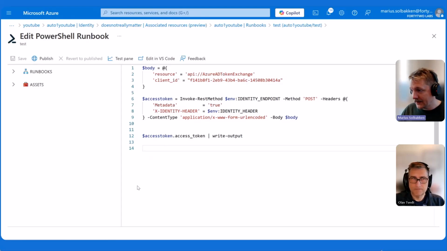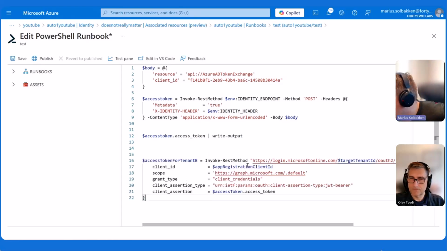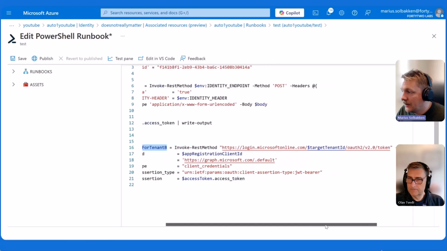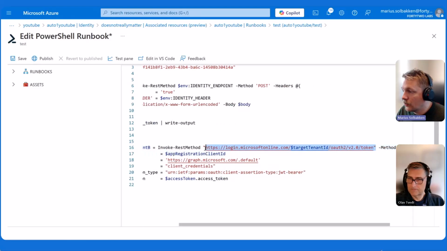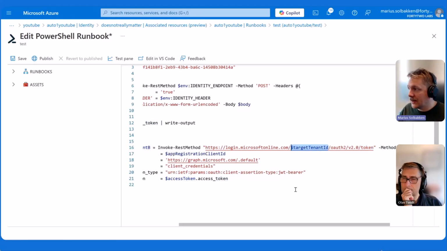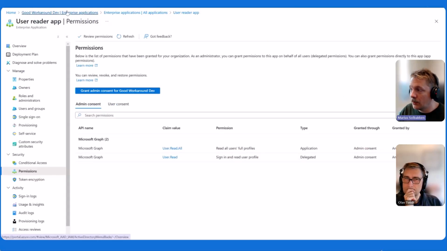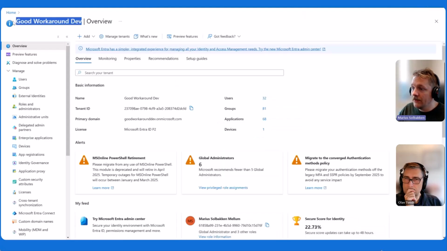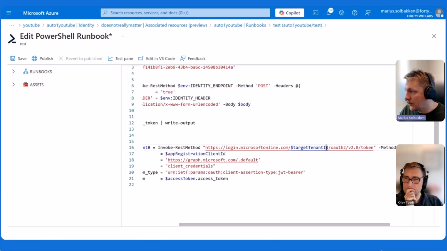So let's have a look at, I'm going to copy my code from my blog post. What we need to do now is the following. As you can see, access token for tenant B. So we actually need to start working with this token endpoint in Azure. We will need the target tenant ID. This is public information, so there's no secret stuff. So we will find this good workaround dev, the other tenant B, and copy the tenant ID from that one. And I will just paste it here for now, like this.